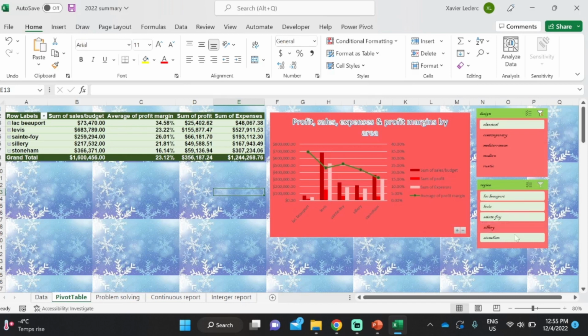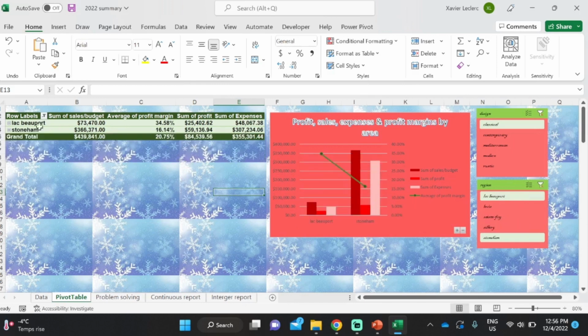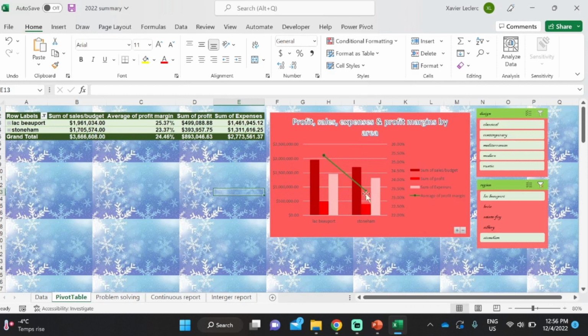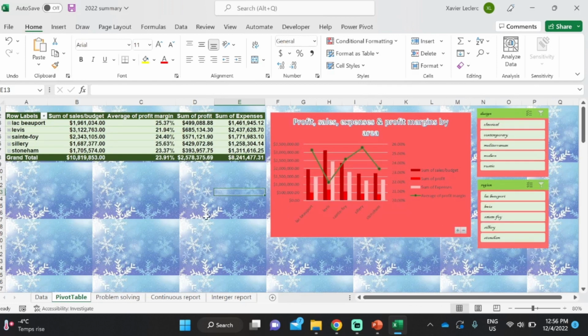We have another variable for the region. So we can click on Lévis. If we take off all of those, we have only Lac Beauport-Stoneham. We can see the total of those two for only the classical design. We can put all those designs, and here the chart changes automatically. So yeah, it's a really nice way to compare different regions, different projects, and it's a good tool for us for our future projects of what to use.